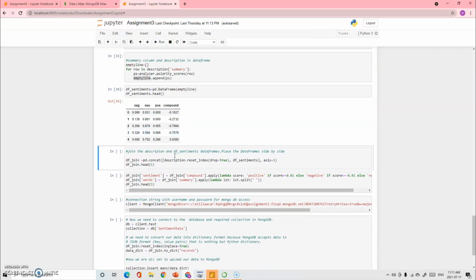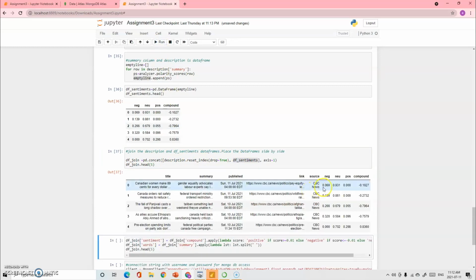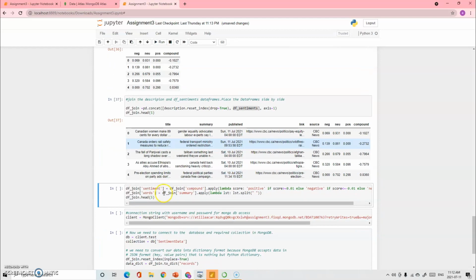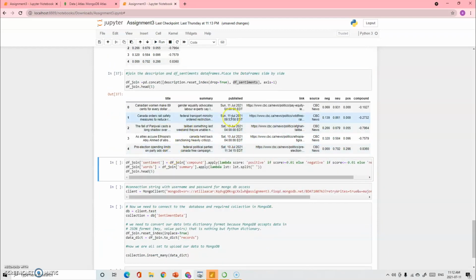So far we have the DF description and DF sentiments data frames. So we would like to join them by using the pandas concatenation feature, and we call this data frame DF join. So the description and the DF sentiments. Meanwhile, we reset index. So let's run this. As you can see, now we have the polarity scores in our DF join data frame.